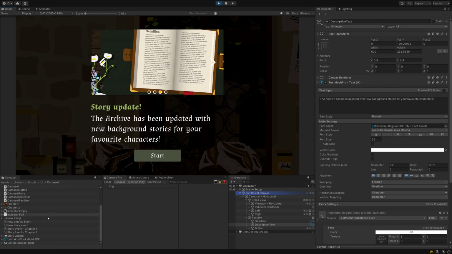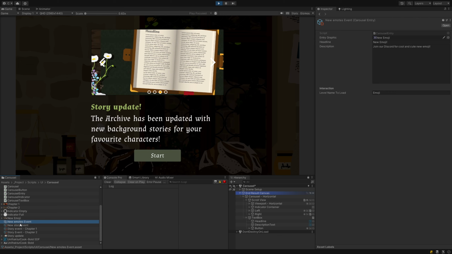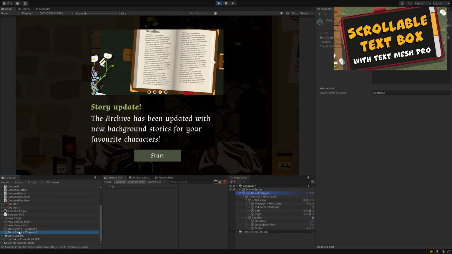The entries to our carousel themselves will be handled with scriptable objects, so that we can easily create those in the inspector and later mix and match as needed. If you need scrollable text boxes instead, watch my tutorial on how to create those instead.